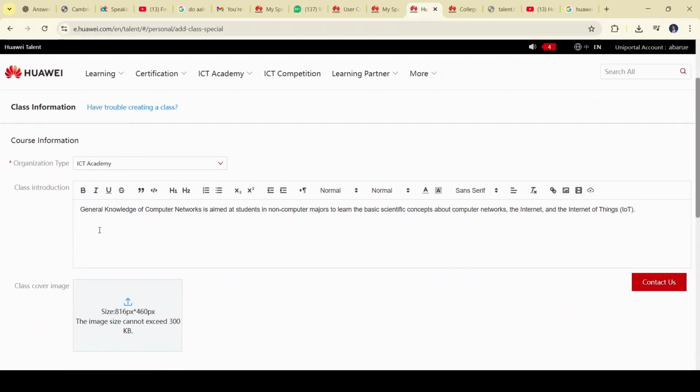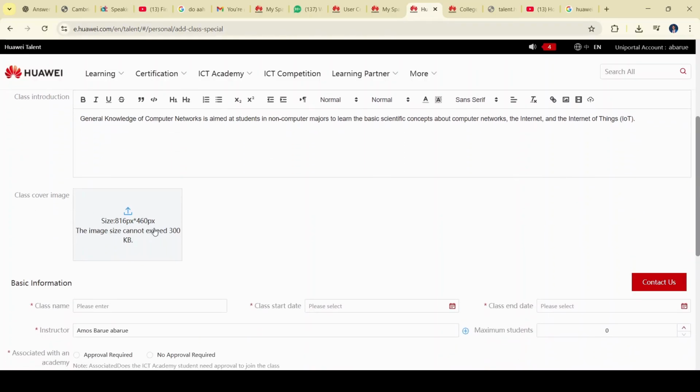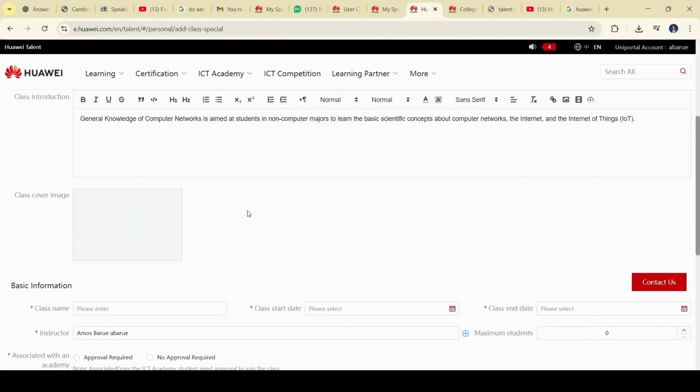Give a small class introduction, the description. Then the class cover image, the size 816 by 460 pixels, and the size should not exceed 300 KB. I'm going to select, I think I had downloaded one. Okay, I'm going to use that.